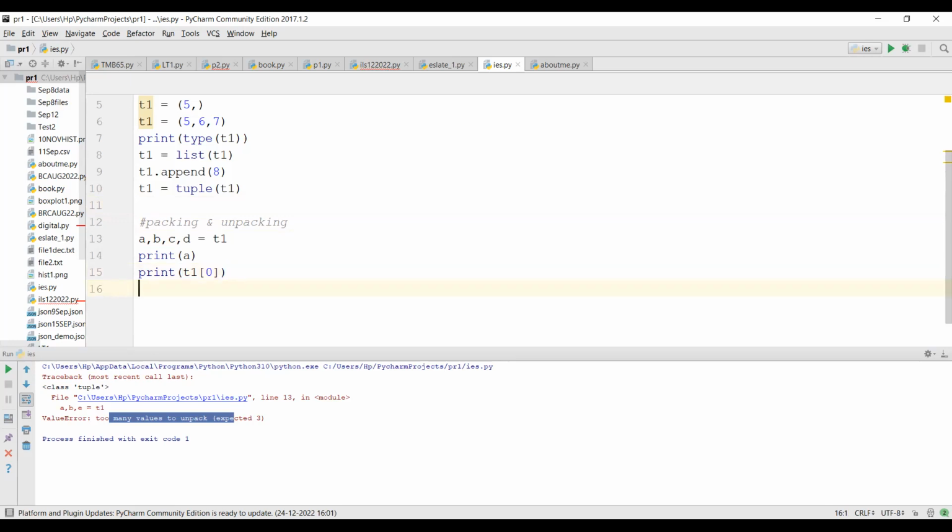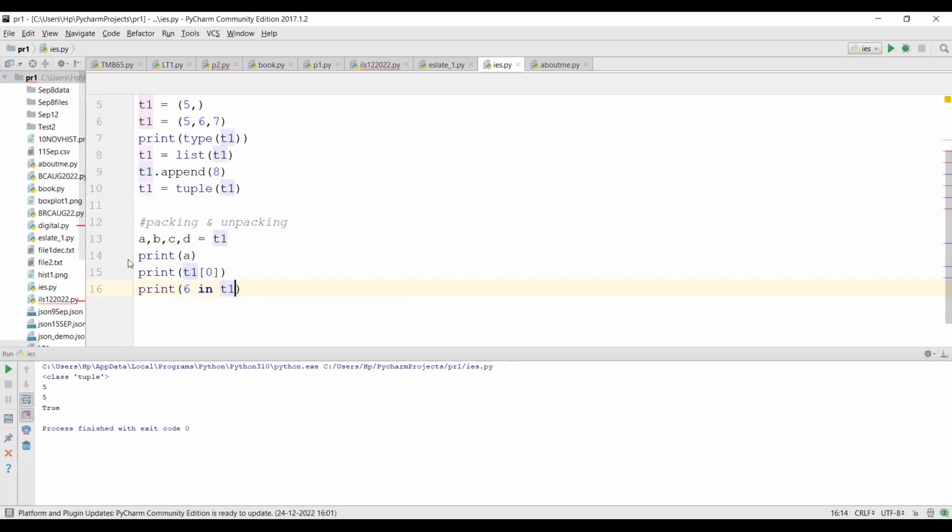So if I say print 6 in T1, right? Is 6 in T1? Yes, it is there in T1. If I say 16, 16 is not in T1. And you can do the same thing in string and list also. That's what we are doing in the for loop, right? So 16 is not in T1.